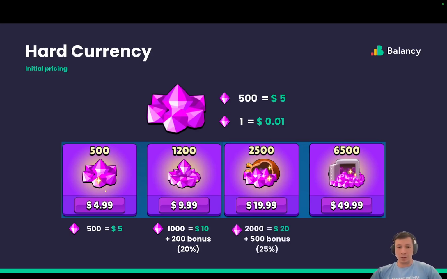If he buys the third slot, for $20, he could have gotten 2,000 gems, but instead he got 500 more, so 25%. It's a bonus. And in the last slot, using the same mathematical equations, you can get that the bonus is 30%.